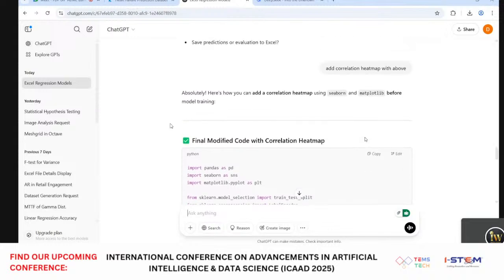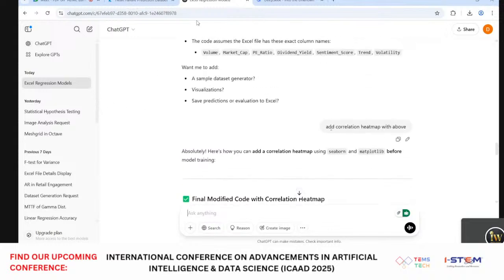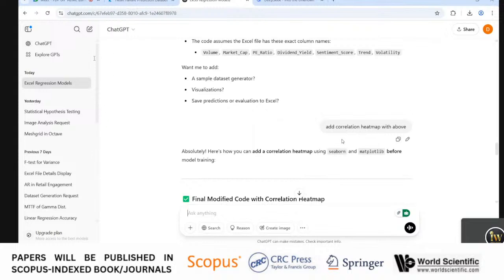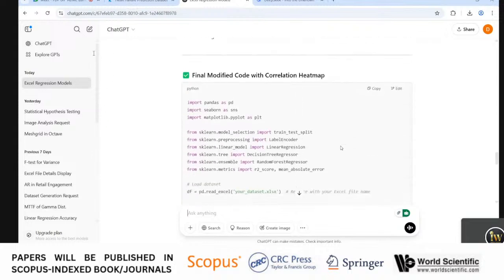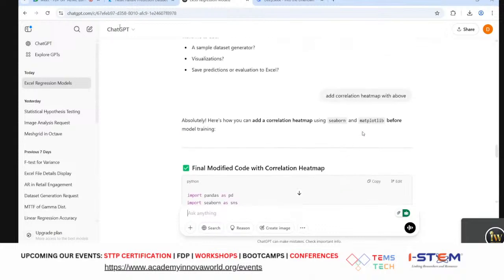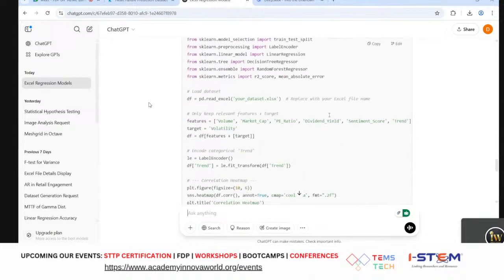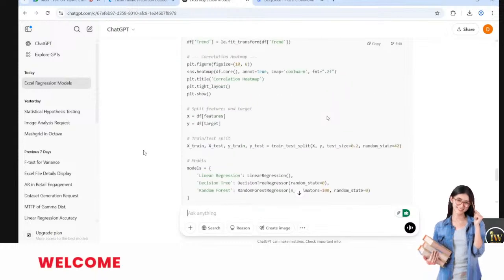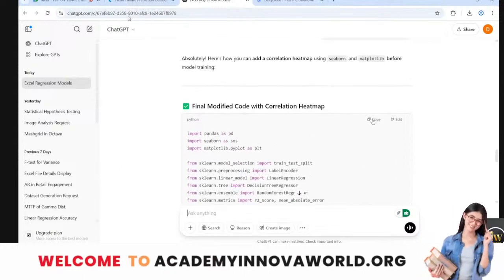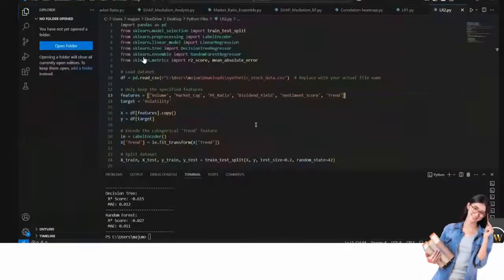Okay, now correlation heat map. I have made a small mistake. Add correlation heat map with the above. It creates the correlation heat map for all the variables, but I wanted only for the features. Let's see what happens here only, because that also looks good.